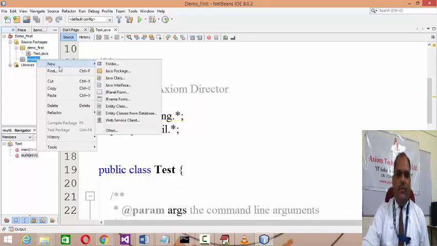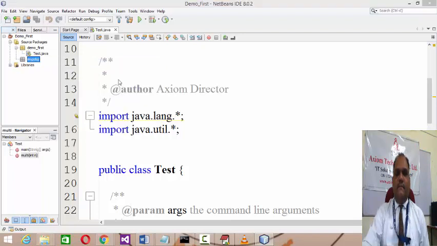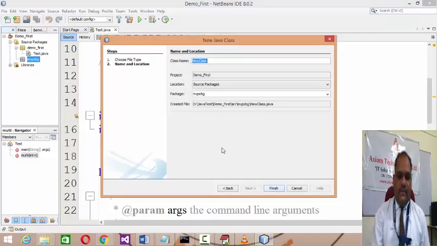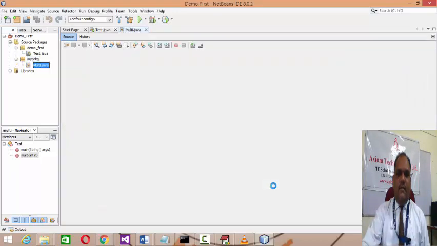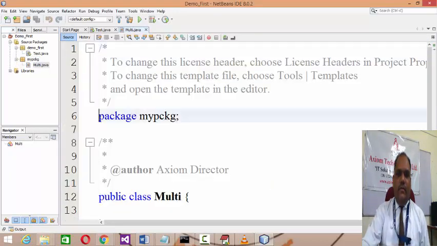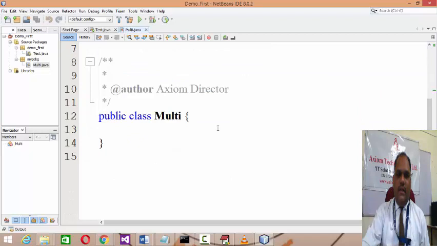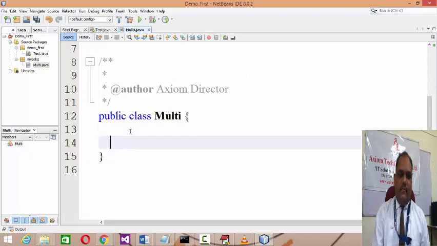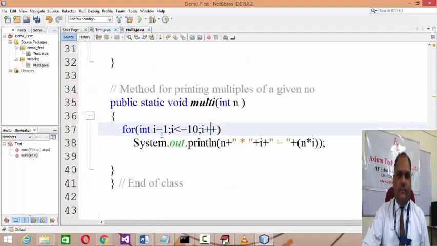Inside that package you add a class, Java class, and your class name will be multi, right, and you click on that. So it will develop a package called my pckg, my package, and then in that you have a multi class. In the multi class, what we will do, we'll define that particular static method.